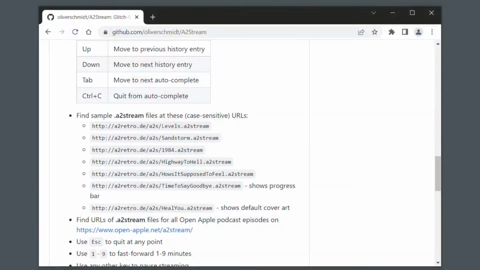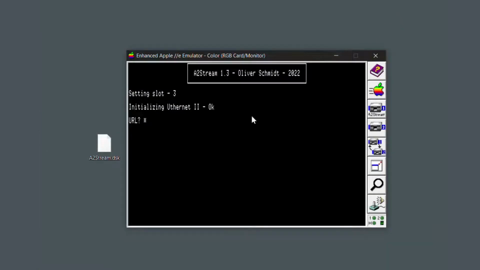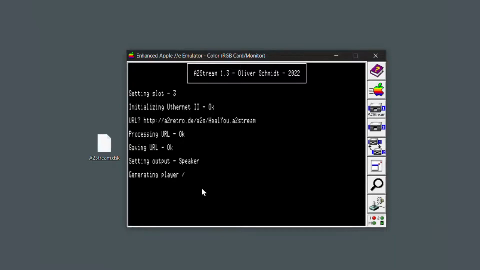Let's head over to the A2Stream site, select one of the sample files, and press Ctrl+C to copy the URL into the clipboard. Back in AppleWin, we press Shift-Insert to paste the URL into the A2Stream program. Pressing Enter is all that's left to do.